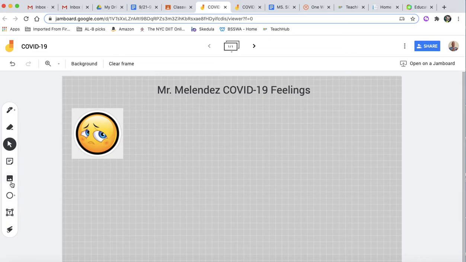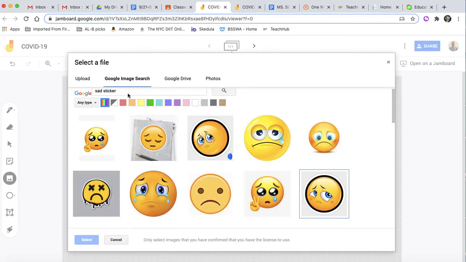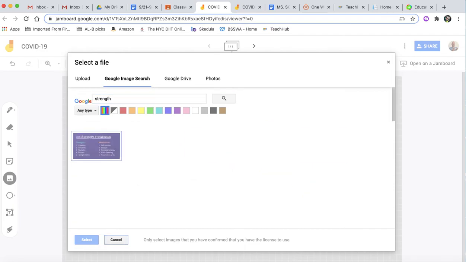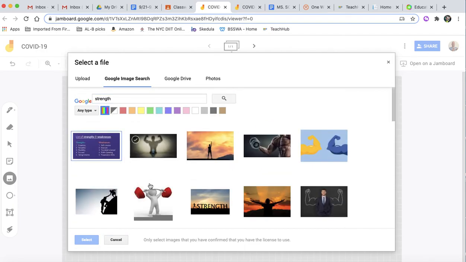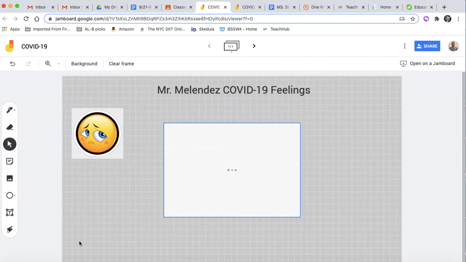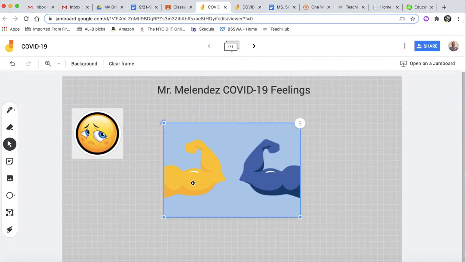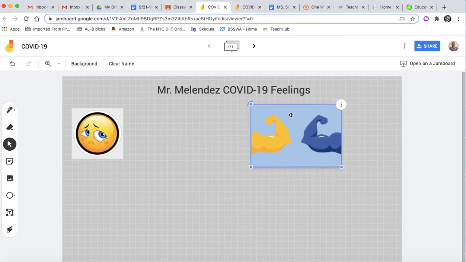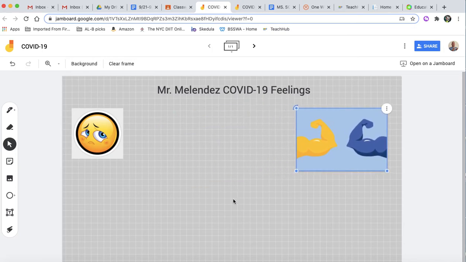And I can do it again. Let's say, instead of sad, I'm going to search strength, right? And it shows me a bunch of pictures of how strong I am. And then I'm going to select that. And it allows me, again, it's going to come to a certain size. And then I am putting it here.